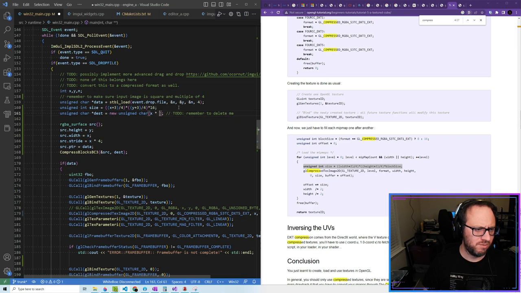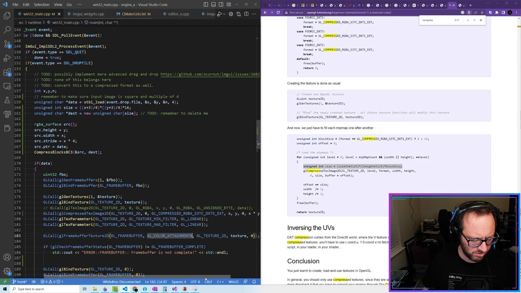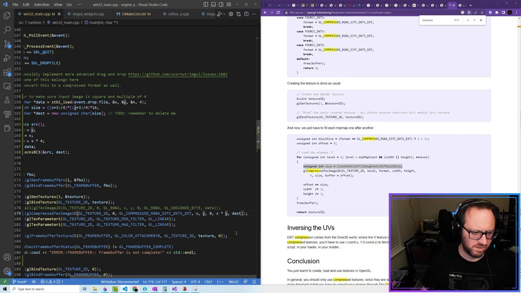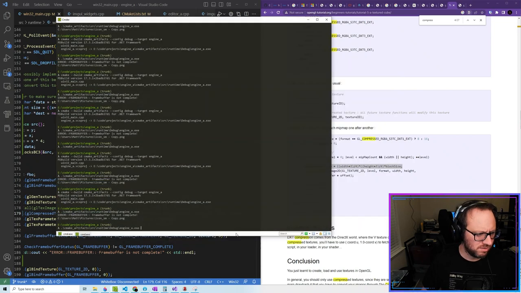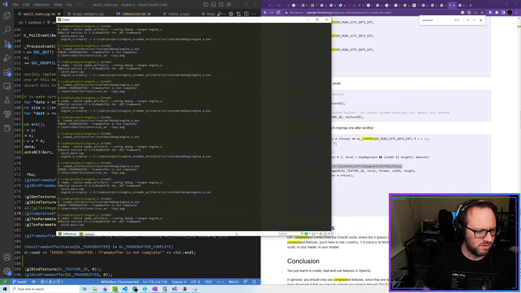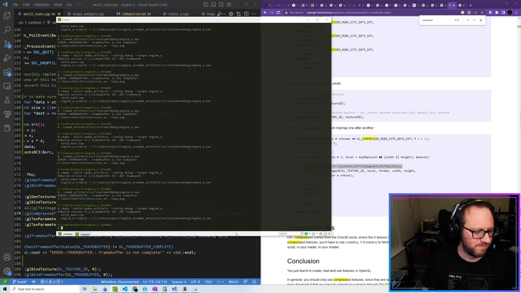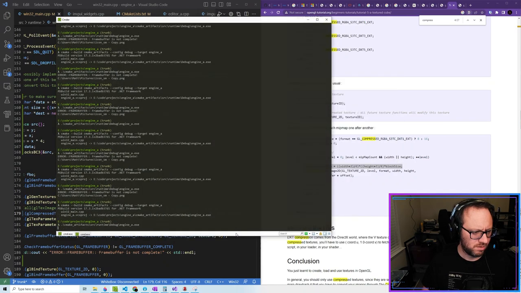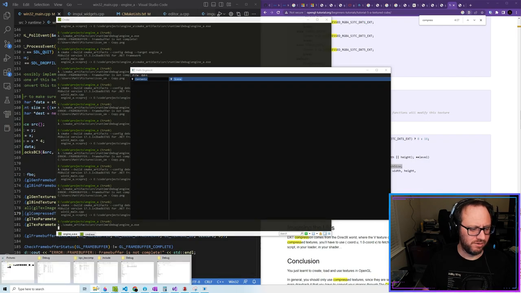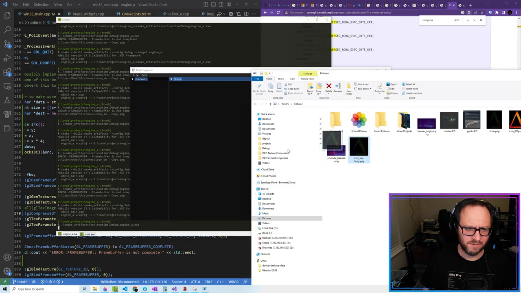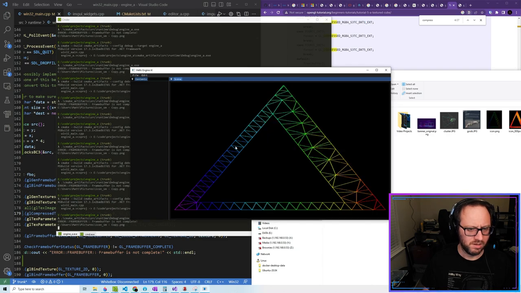So I think what we want to do here is do size. And then here we want to do size. All right. That is something I'll have to look up, do a little bit of offline research about how to calculate the size of a compressed texture, how to pre-calculate the size of a compressed texture. Okay. Still says it's not complete.